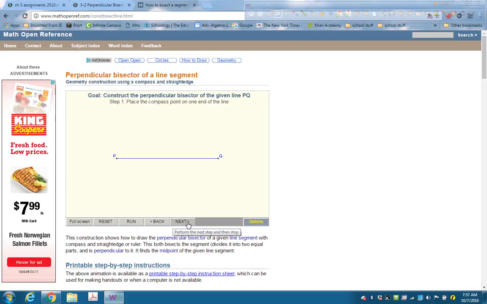Got it? Then you'll put your compass on one endpoint, and you have to make your compass open over halfway. Okay? So maybe about 3/4 of the way across the segment. So you set your compass so that it's about 3/4 of the way across the line segment. Got it? Yes? No? Yes. Okay. Everyone's with me?